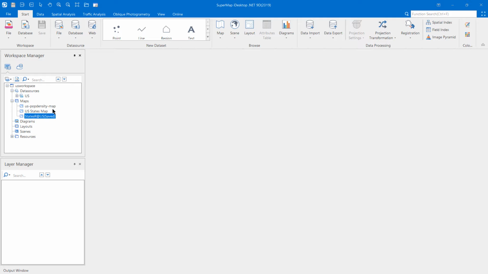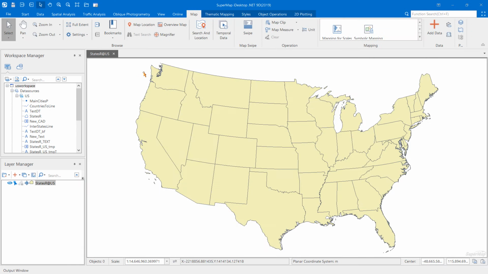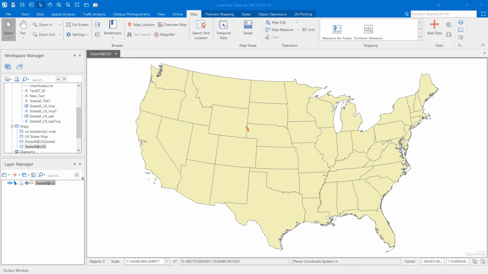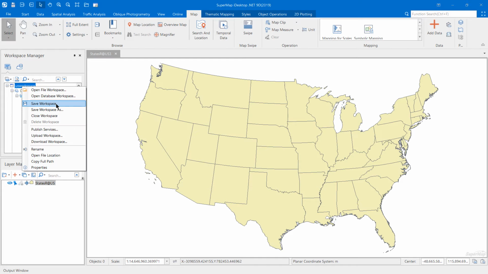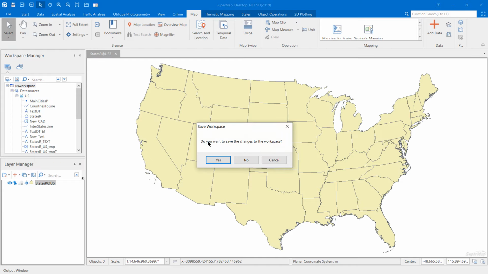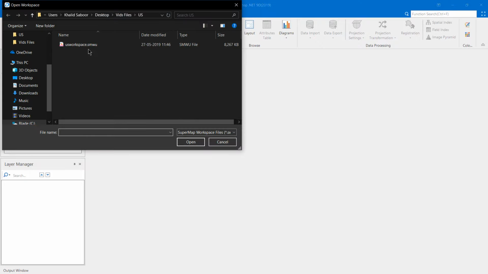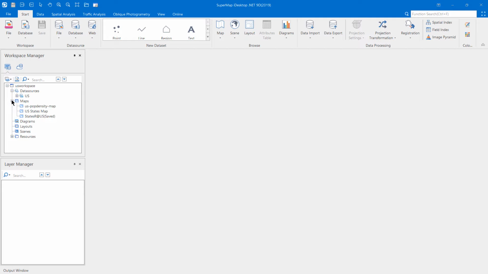Now, if we were to create another map, and let's say we created just a polygon map, and we said save map as, let's say US3, and we're going to say OK. And we say close workspace, and this time we say that we don't want to save the workspace. And once we open the workspace again, we will see that the third map, US3 that we created, has disappeared. So this is something very important to keep in mind.